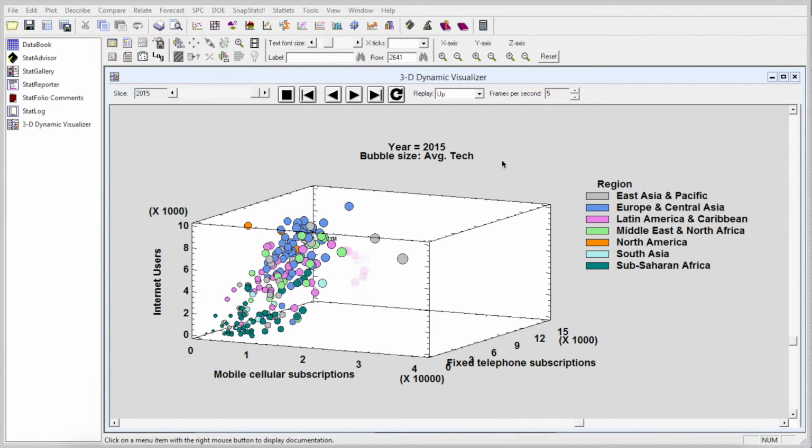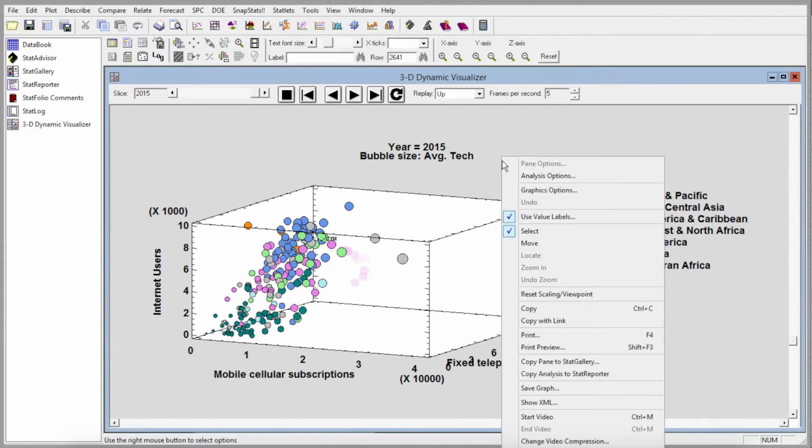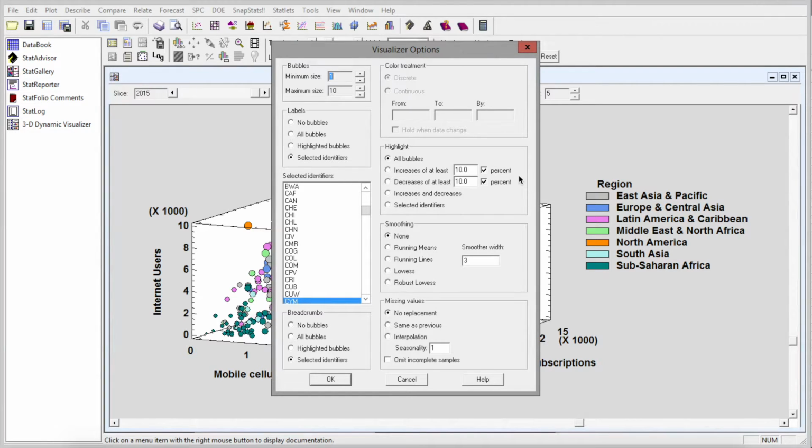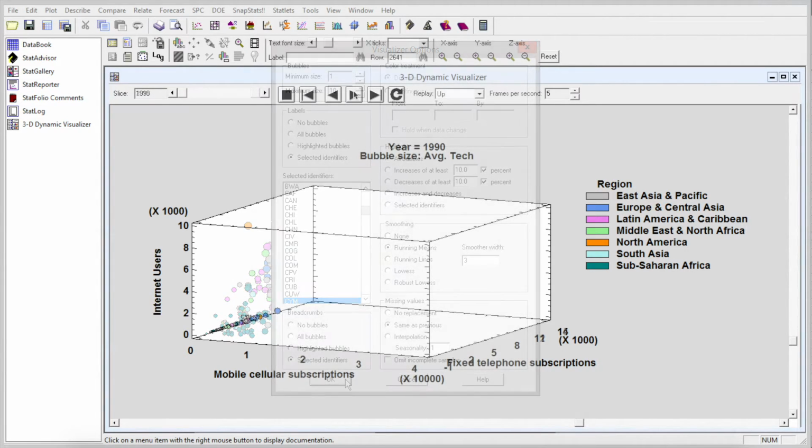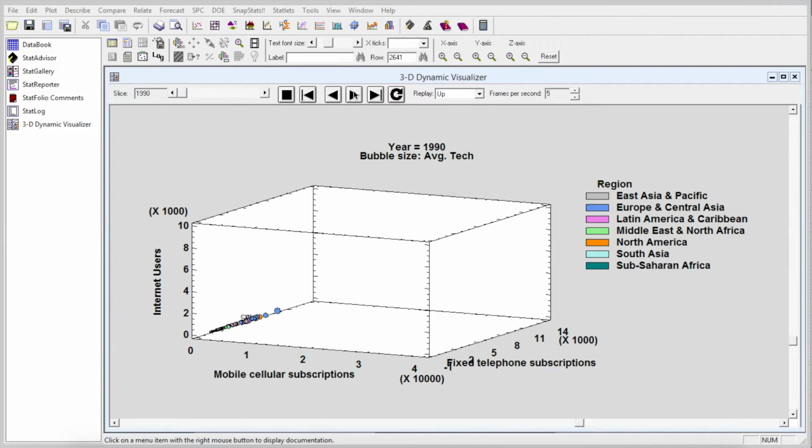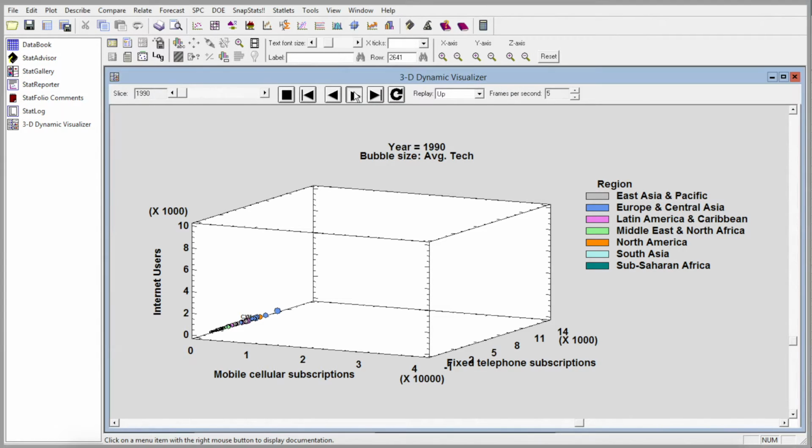We can also help smoothen out the visualization by changing some of the settings under Analysis Options. Here, we can change the option under Smoothing to include running means, as well as under Missing Values, we can put same as previous. Therefore, if anything is missing, it's going to use the latest data possible to create that visualization. This is what the visualization looks like after making those changes. As you can see, the points move a lot more smoothly throughout the visualization.